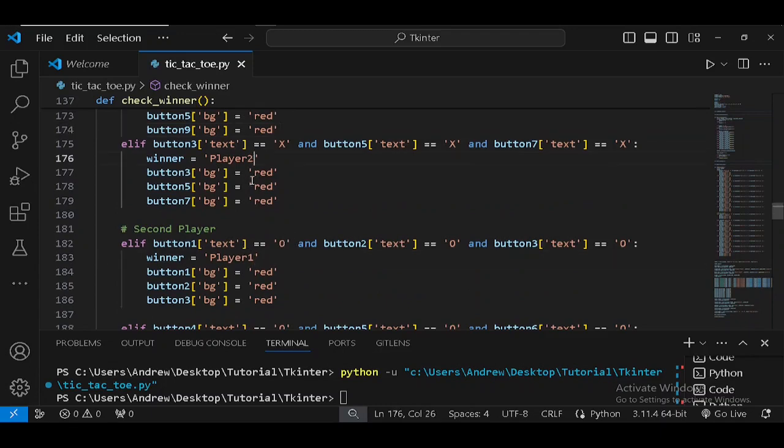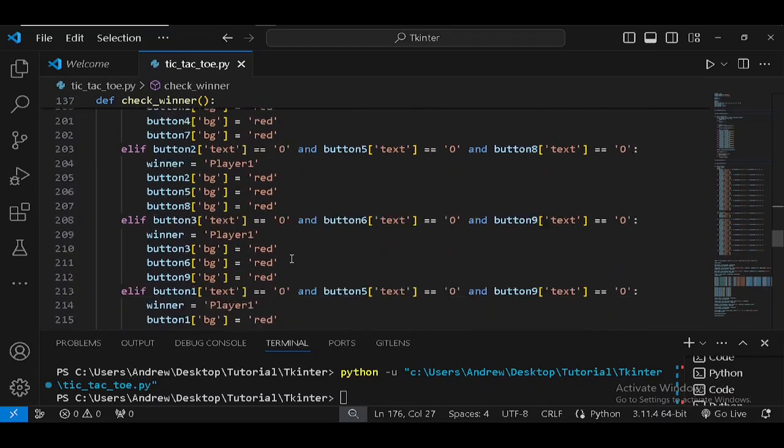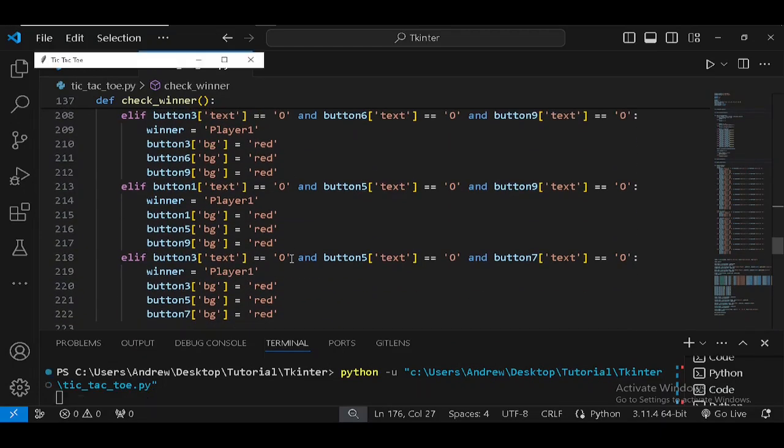Here you now see that we are repeating the same thing for the second player. This time we are setting the winner to player 1, and checking if the letter is equal to O. So you repeat the same thing all over again. Now we could try this out and see.